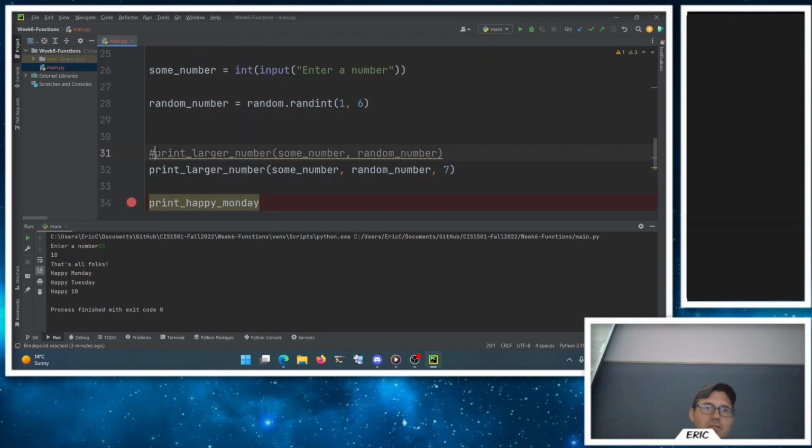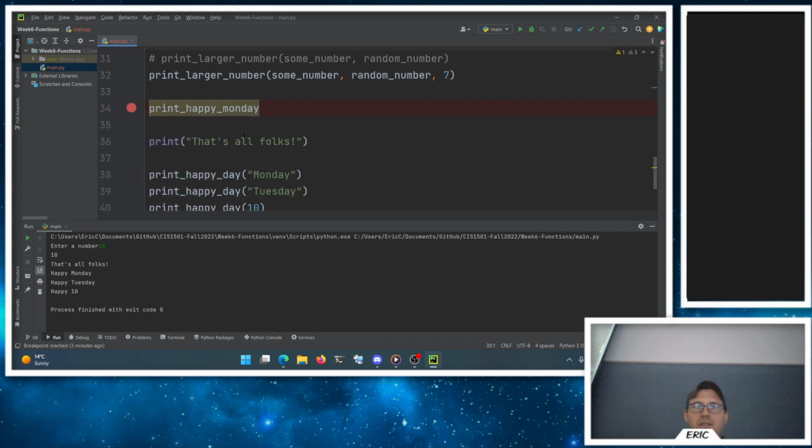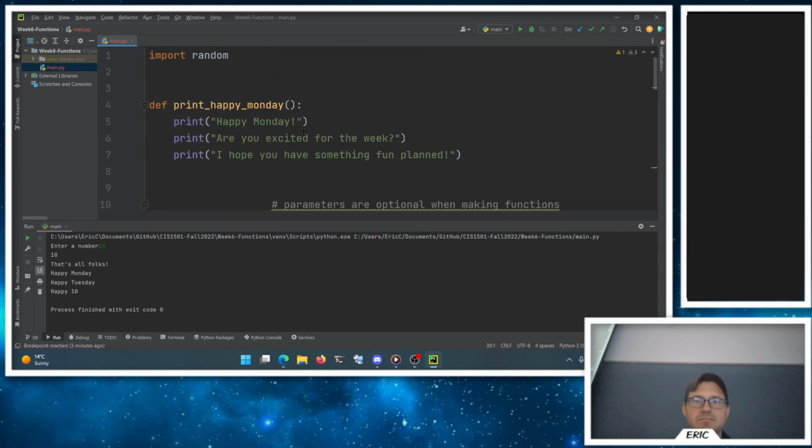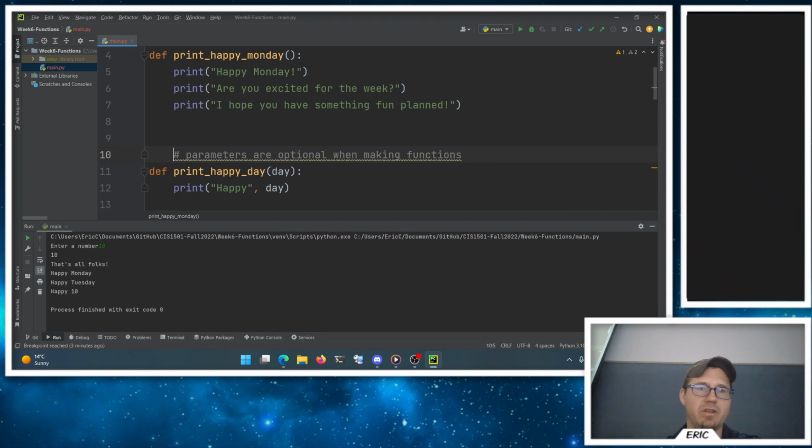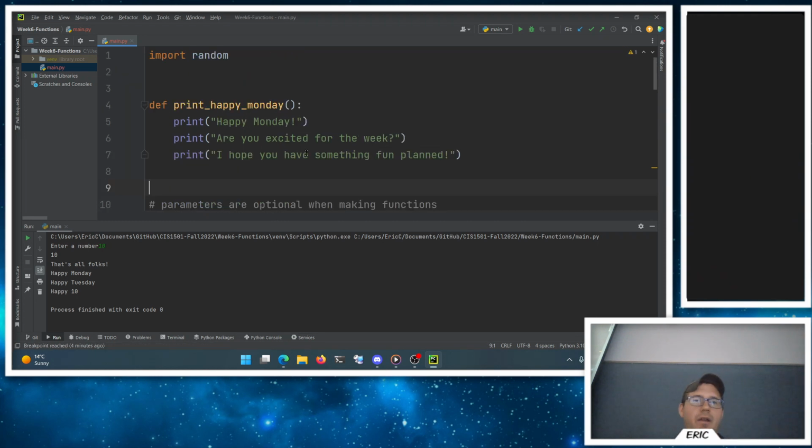Why does it not want a space? I hate all these yellow lines. They just irritate me. All right, put that over here, I guess. All right, we got rid of our yellow lines.